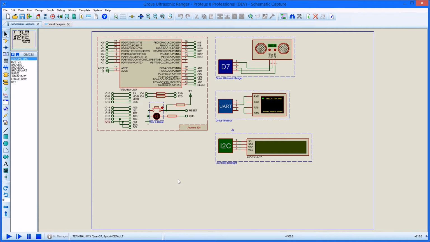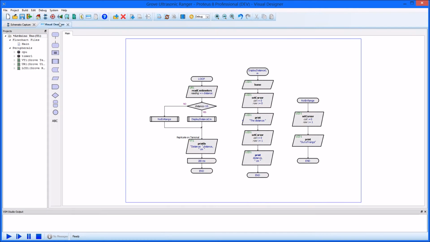This short movie shows various different ways that you can debug Visual Designer projects. The design uses an Arduino Uno with a Grove ultrasonic rangefinder, a terminal, and LCD display. Our test program reads the results from the ultrasonic sensor, writes it to the terminal, and then formats the message for the LCD display. We can set a breakpoint from the right-click context menu on the flowchart block.